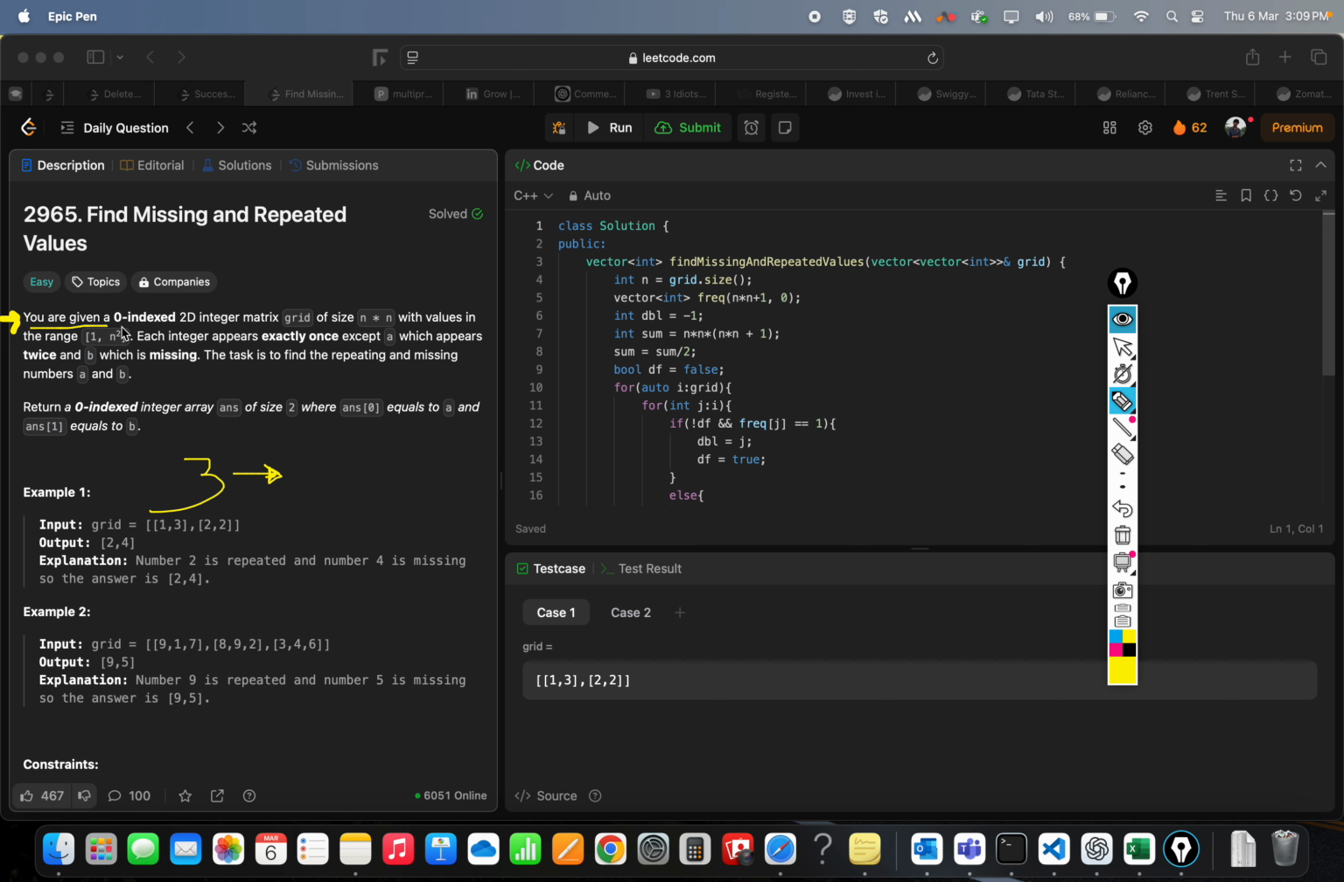You are given a 0-indexed 2D integer matrix named grid of size n cross n. Mark this, this is the important thing: the size is n cross n. The values are in the range 1 to n square. These are two important things. Each integer appears exactly once, except a which appears twice and b which is missing. The task is to find the repeating and the missing value.